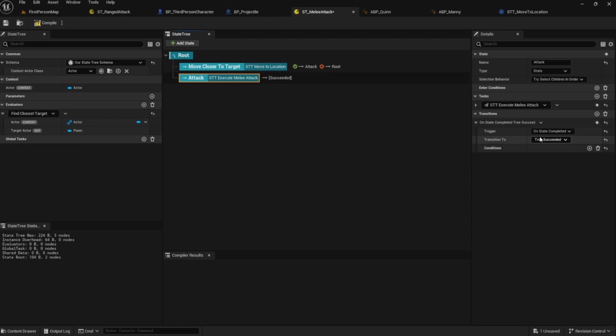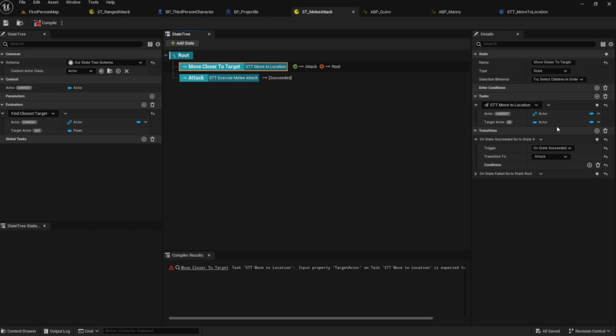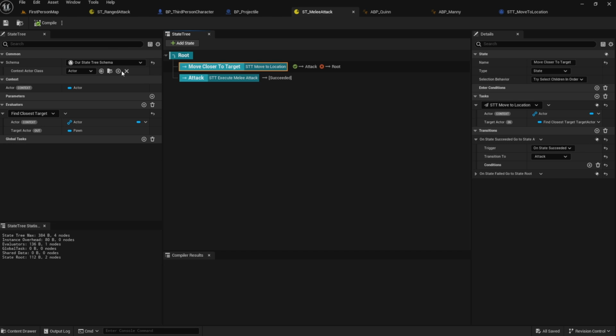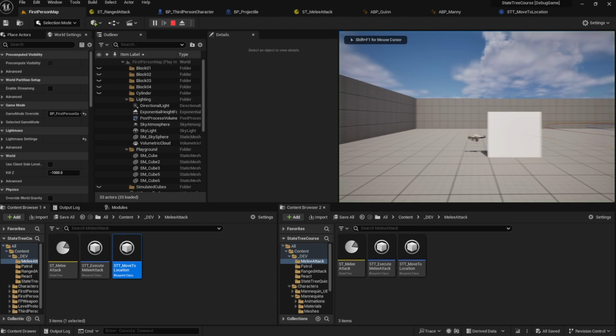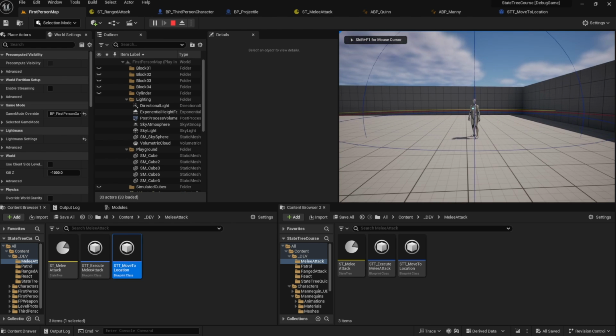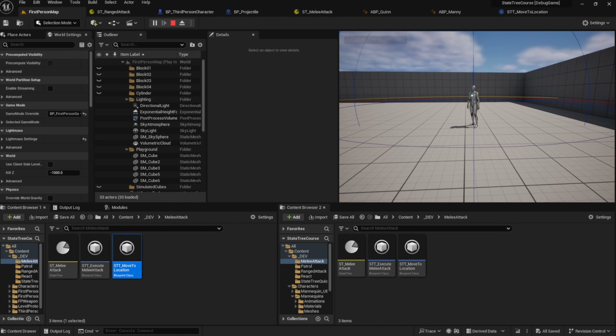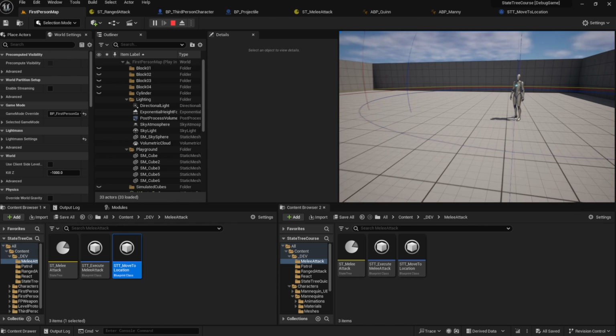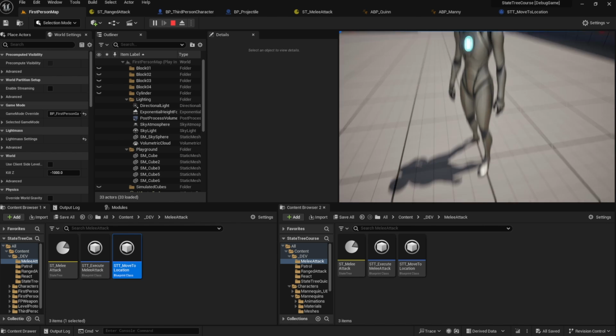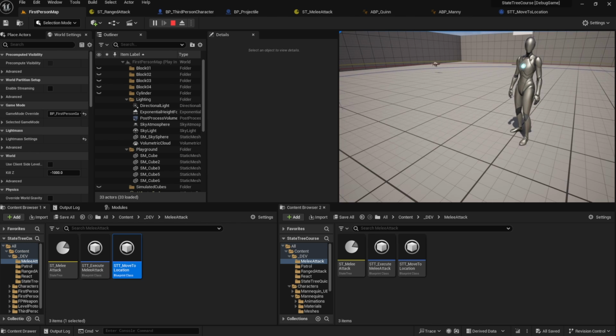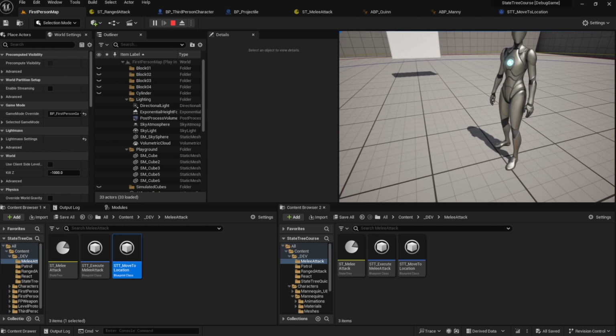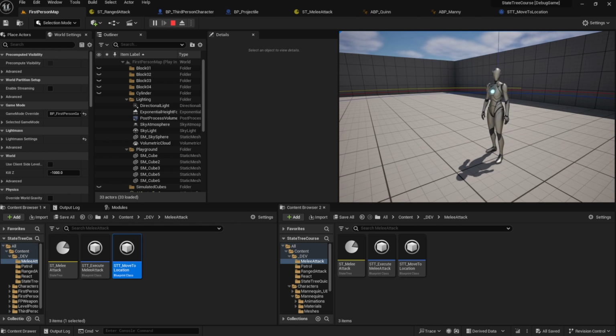And once we get here, we'll execute the attack. On state completed, we'll say that the tree is completed. So this needs an input, and we can bind it to our target actor in our find closest target evaluator. We save that, and we should see that when we go here, he reacts. When we're here, he's firing the bullets at me. And then when I'm here, he moves to me, and he's not executing the jump. I can still see him attacking me with the projectile.